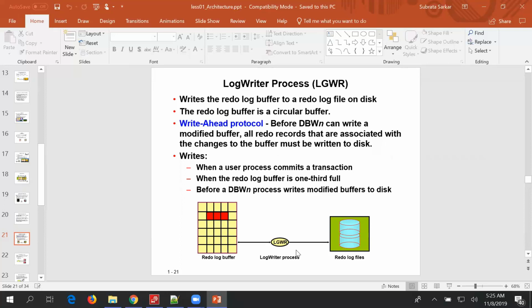Write-ahead protocol: before DBWR can write a modified buffer, all redo records associated with the change to the buffer must be written to disk by the LGWR process. So LGWR writes when a user process commits a transaction, when the redo buffer is one-third full, or before the DBWR process writes a modified buffer to disk. In these three scenarios, LGWR will write to the redo log files from the redo log buffer.